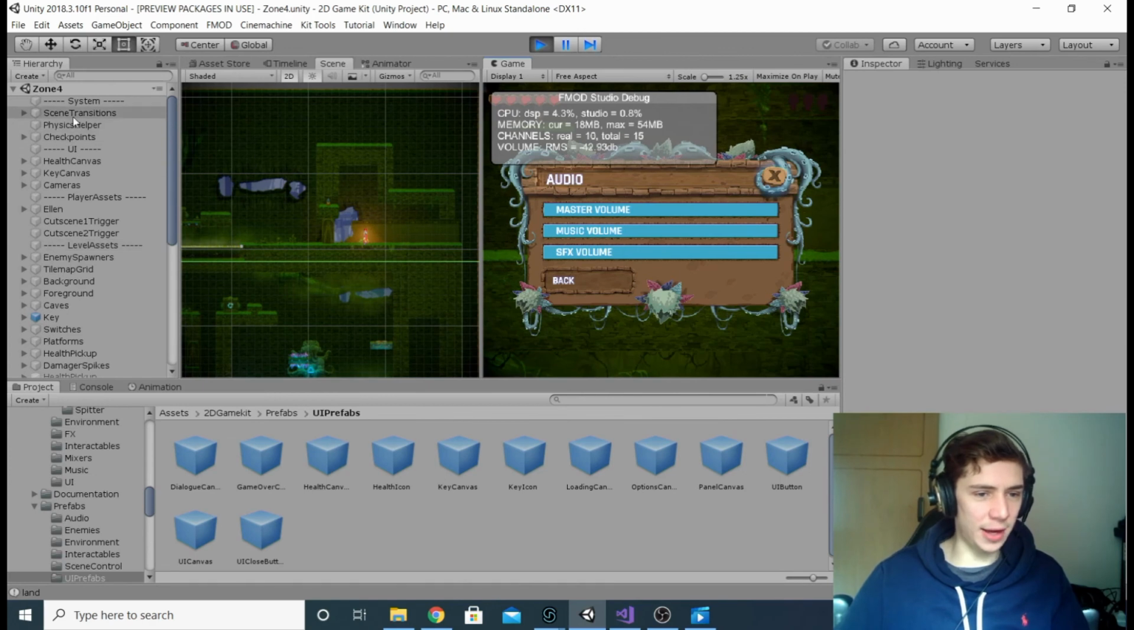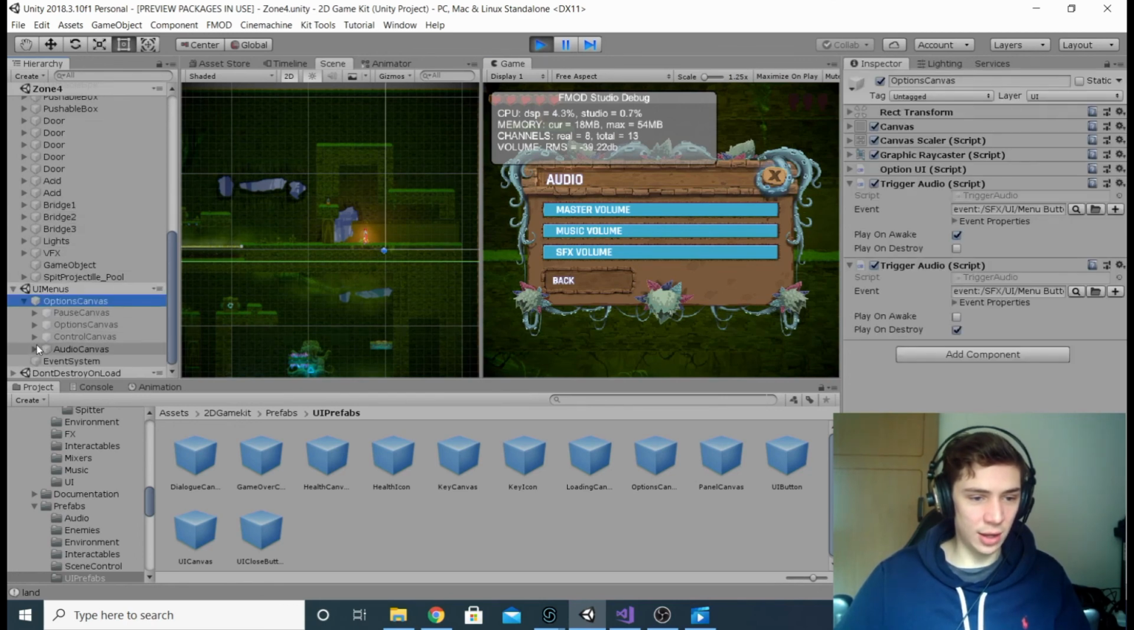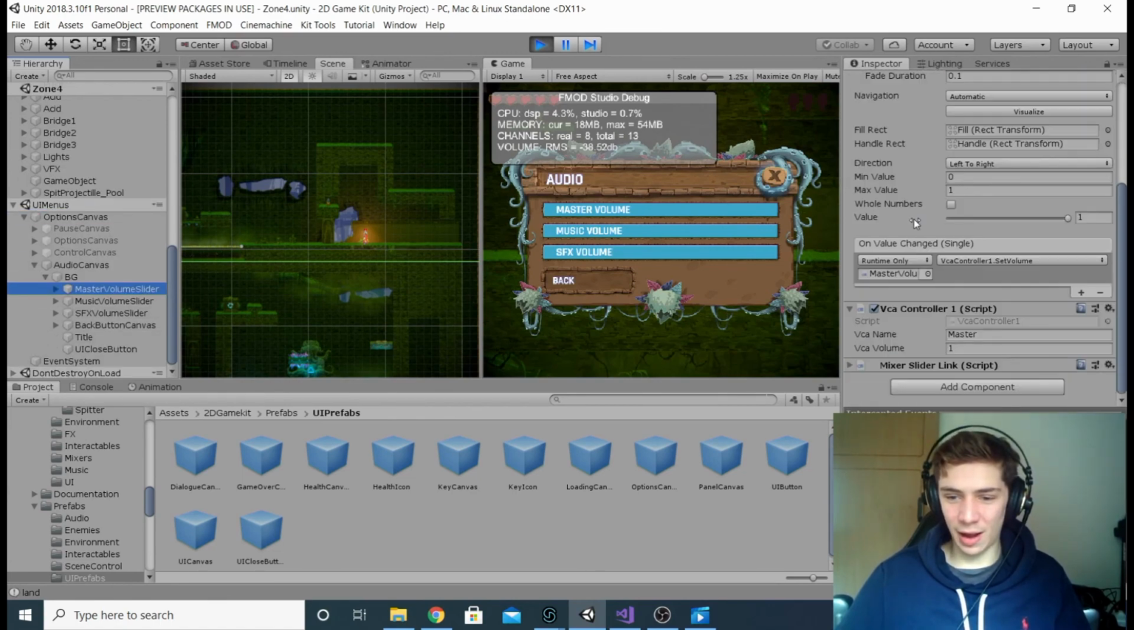Right, then let's find it. Let's scroll down. Here we go. So here you can see it is a separate scene, like I mentioned earlier, from the main scene, zone 4. So let's open up the UI menu scene, then open up the canvas object, the audio canvas, background, and just open that up. Then the master volume slider, scroll down, and there we go. So now it's been set to 1. That's great, because the VCA slider is also at 1.